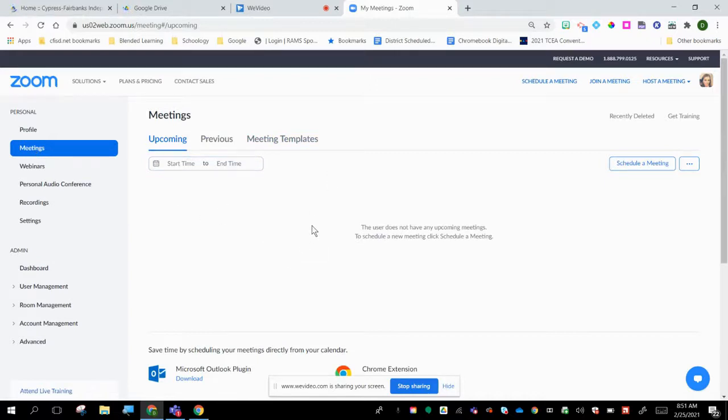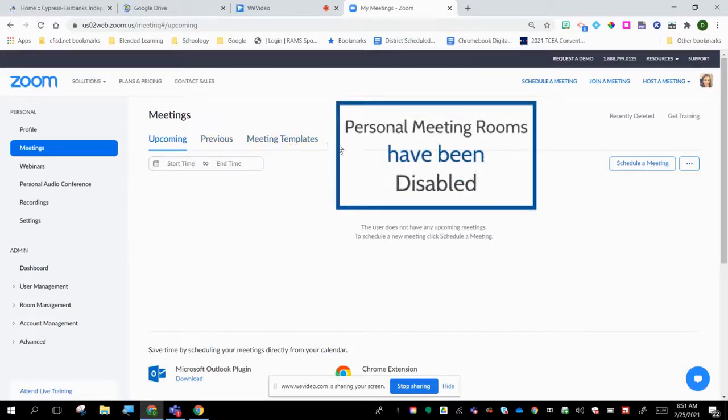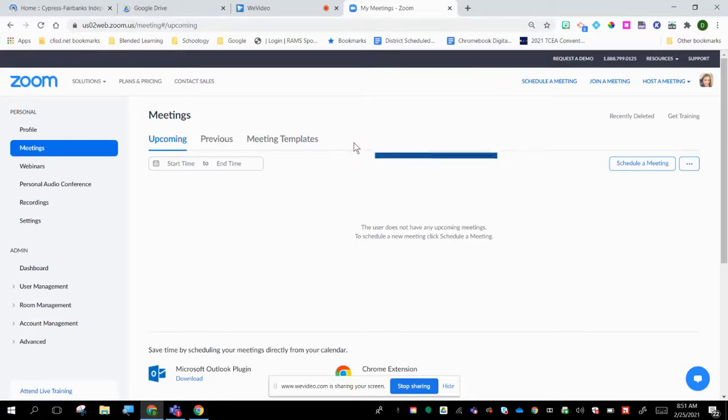Notice that there is something missing that you may have gotten used to seeing, and that is the personal meeting rooms. Personal meeting rooms were causing a conflict with the settings in the Zoom Secure Classroom. So we have removed the ability to use personal meeting rooms, but that's okay because we can schedule a meeting just as easily.